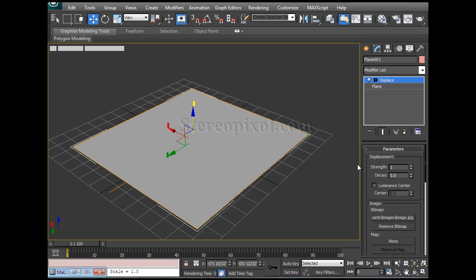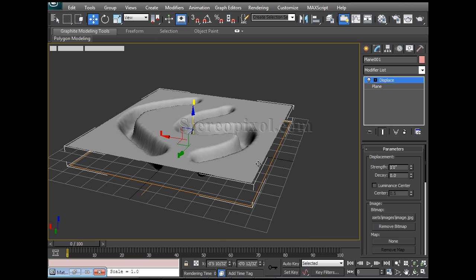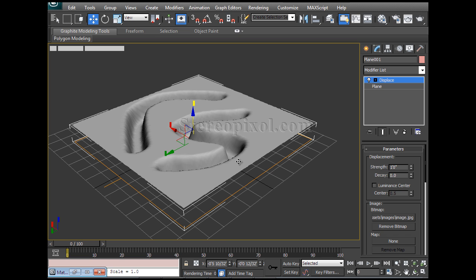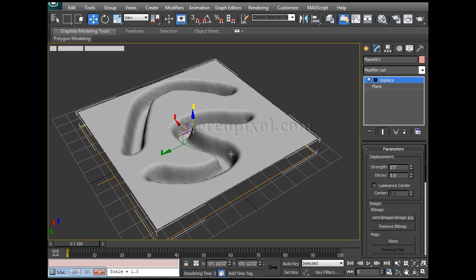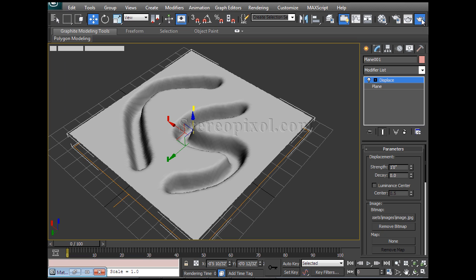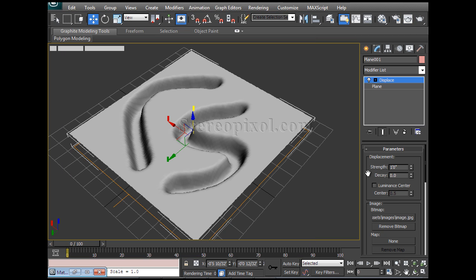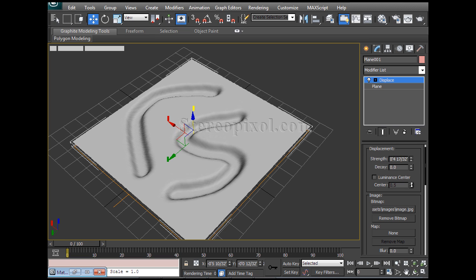Now if I increase the strength to 1, we can see the white portion of the image has been pushed up, whereas the black portion of the image has been pushed down. That is the basic factor of the displacement. If you hit render, you can see the impression has been created, and you can increase or decrease the strength to control the depth of the displacement.